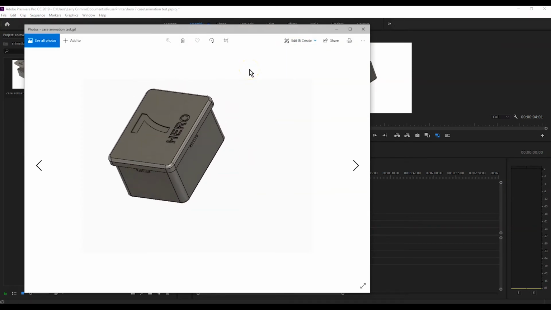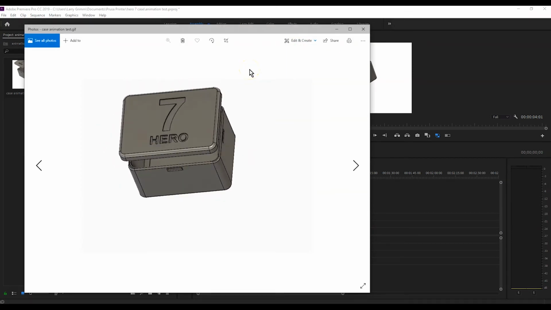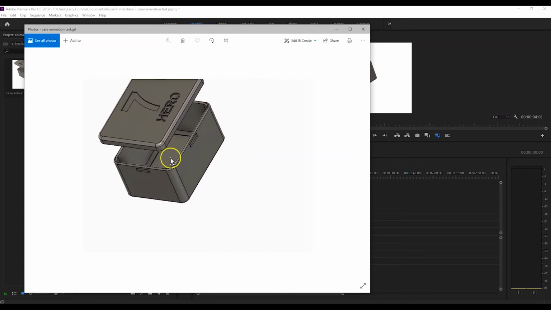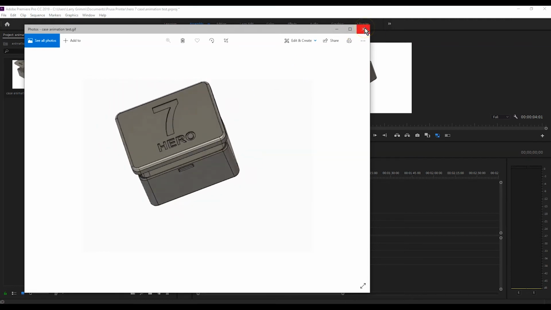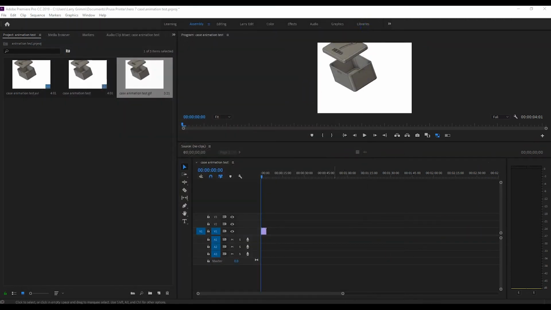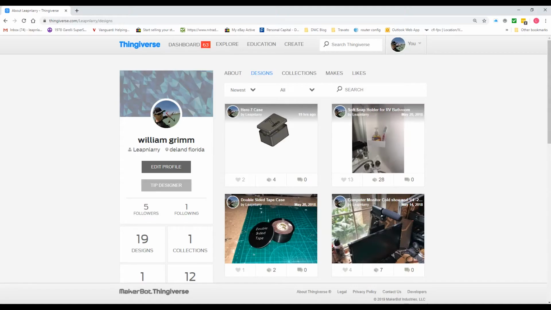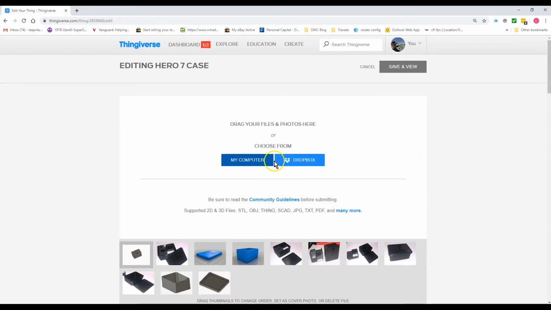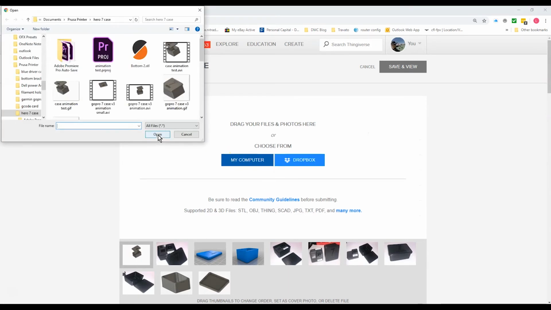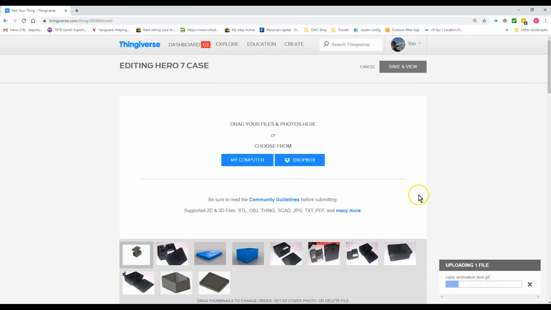Okay, so here's that GIF file, that animated GIF. Okay, it looks like it cut it off a little bit. It's just the way that I didn't have it centered correctly when I did the animated GIF, but that's easy to fix. Okay, so now I have our animated GIF, and now we're going to go back to Thingiverse. I'm just going to add this file to this one. We're going to go Edit Thing. We're going to go from my computer. I'm going to grab that animated GIF test that I had. Here it is. Open. Now it uploads nice and quickly.